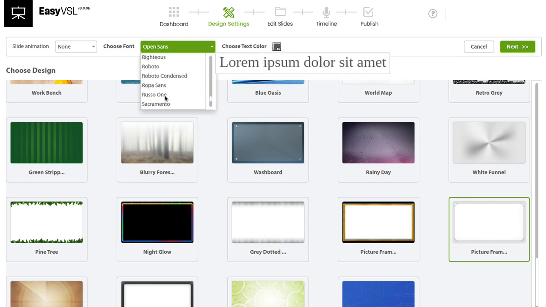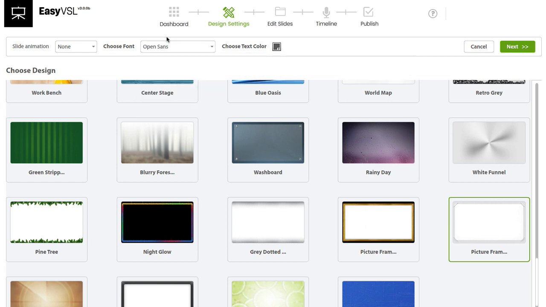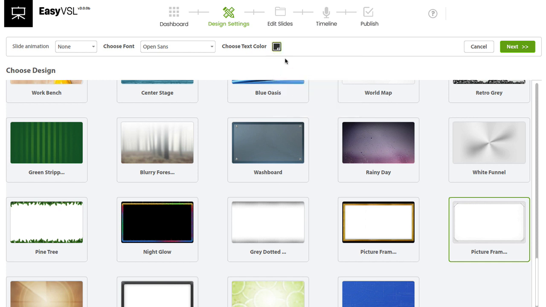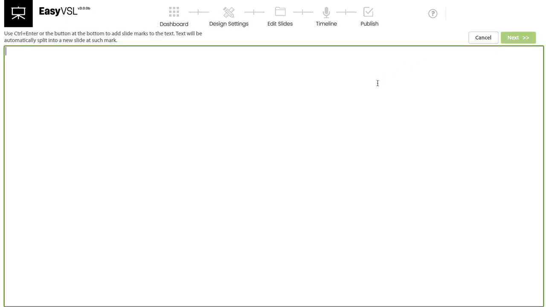Then you can choose what font you want. We have lots of different fonts that you can choose from for the text of your videos, and then the color as well. By default, it's this dark gray. You can make it any color you want to. So these are just all of your design preferences. Once you've done that, you're going to click on next, and it's going to bring you to the area where you copy and paste your script in.